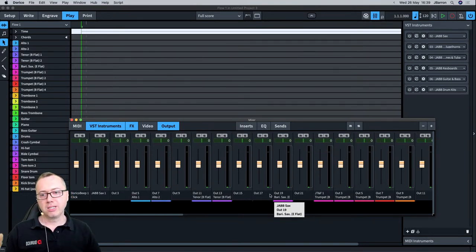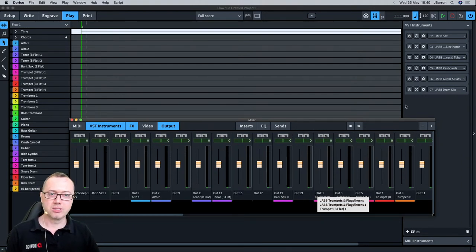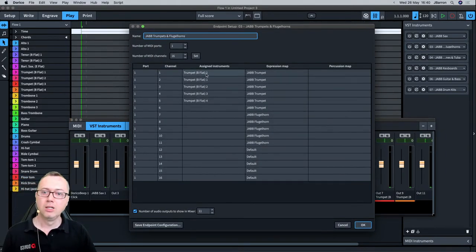The outputs are because they're all stereo. So it says 1 and 3, because it's saying they're all stereo outputs. So it goes up to the baritone, and then has a blank, and then it starts on the trumpets. So it's then going to the next player here, where it's loaded five trumpets.